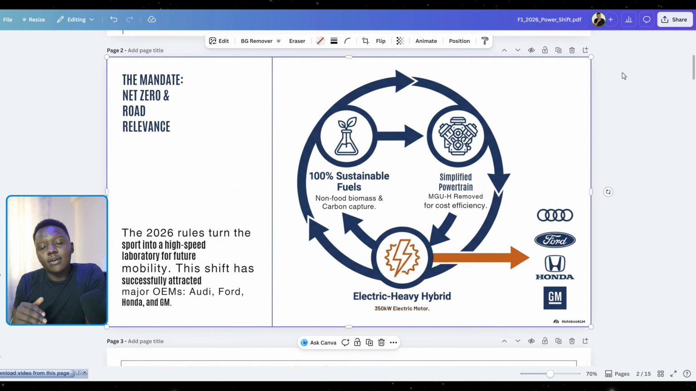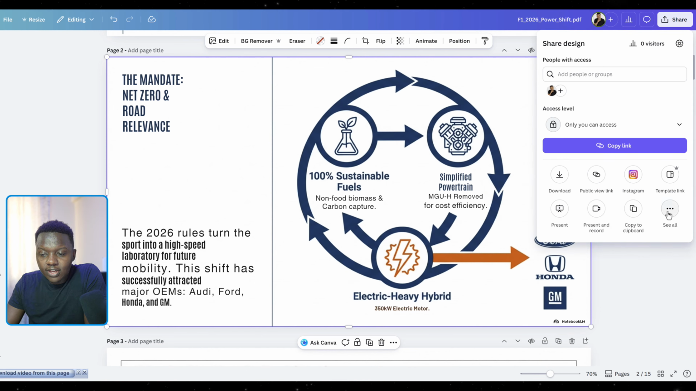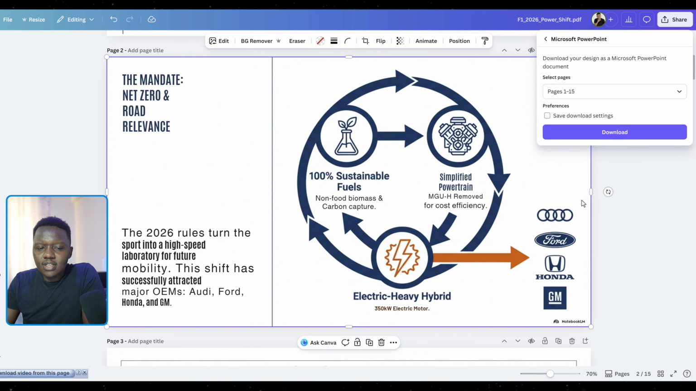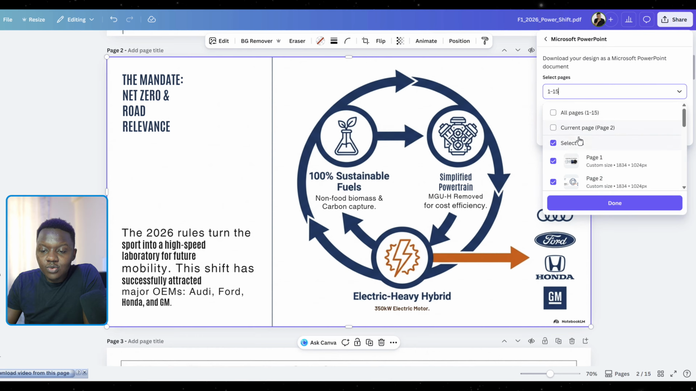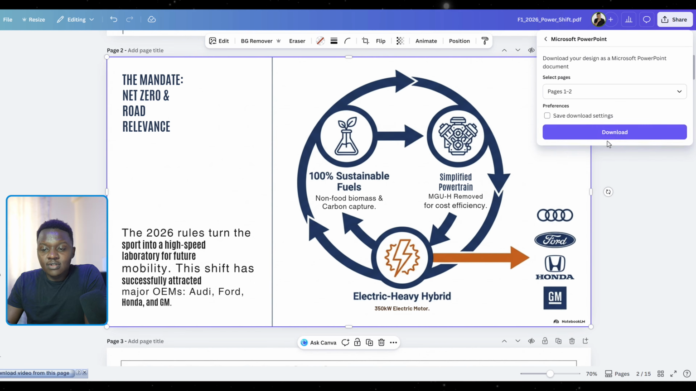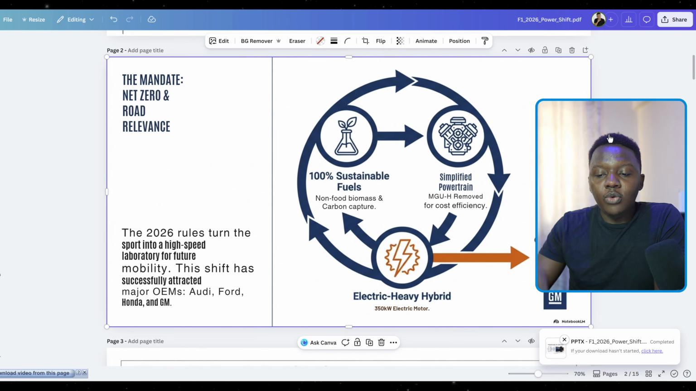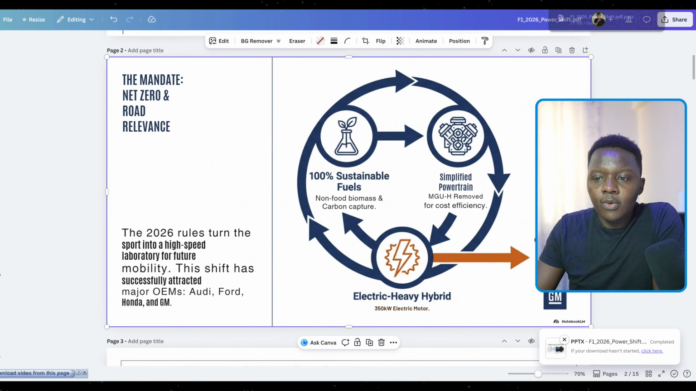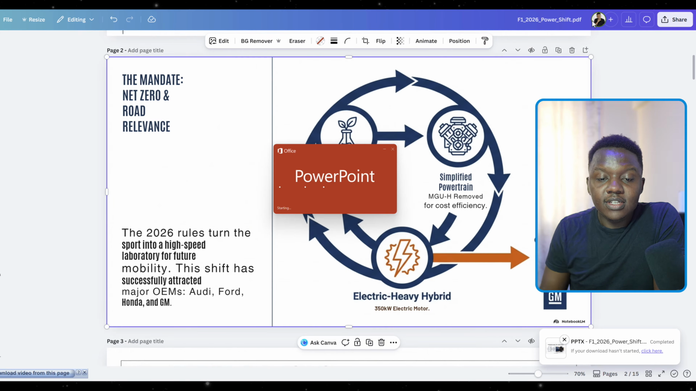So once you're finished grabbing your text and making the necessary changes, it's time to download this as a PowerPoint. So we'll head on over to share, and just down here, we'll click see all and Microsoft PowerPoint. I don't want to do everything since I only changed 2 slides. I can just deselect all, maybe page 1 and 2. So I'll do those and click on download. Now, when we download this, as you can see, it's a pptx. So I'll just save this in the downloads. Once it's done, I'll click on it to open.